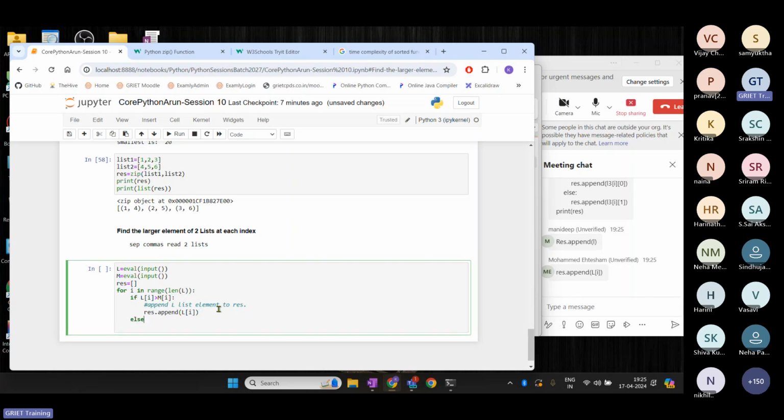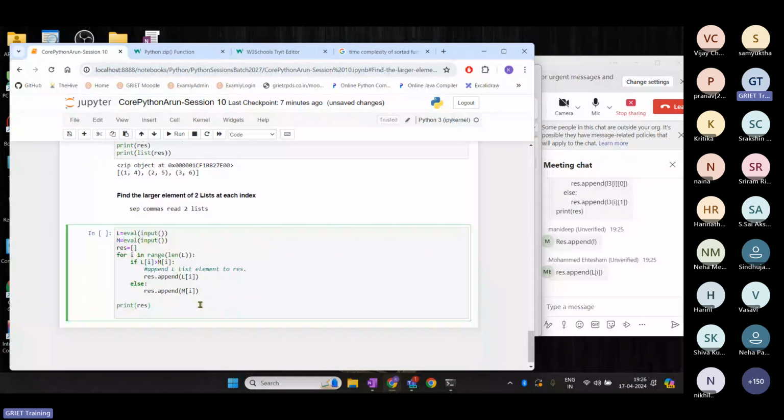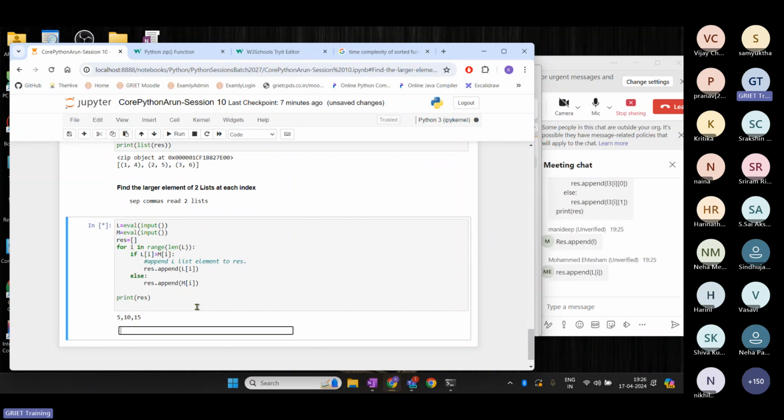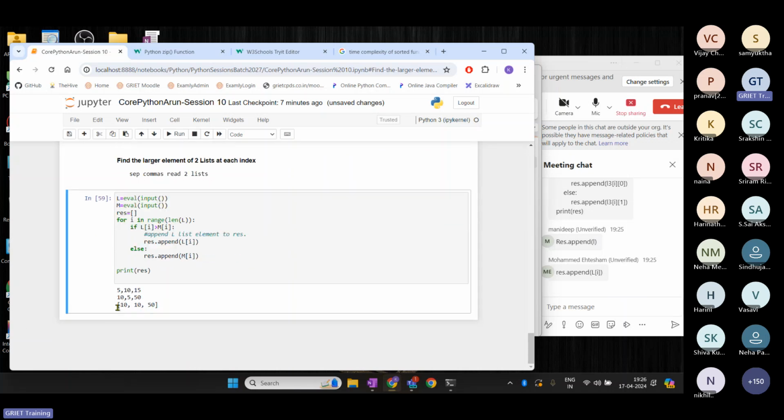If this condition is false, then what do we have to do? Sorry, not print. So res dot append of M of I, correct? So it's a simple condition. Then finally, what we have to do is just print the resultant list. So let's enter the elements 5, 10, 15 on the first line, and 10, 5, 50 on the next line. What is the output I'm getting? 10, 10, 50. So this is a basic approach, correct?